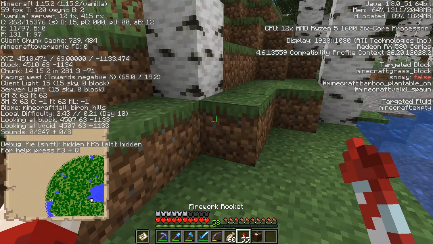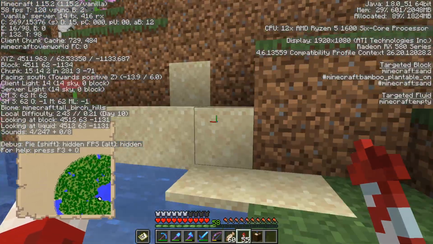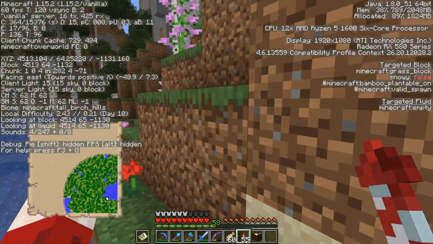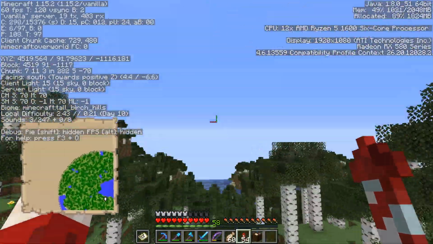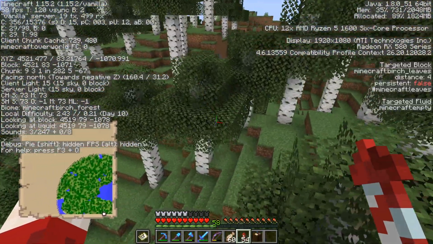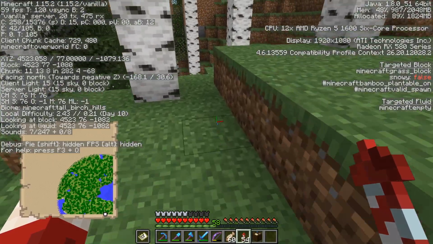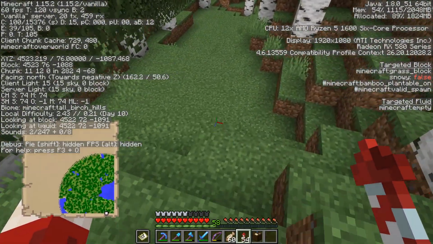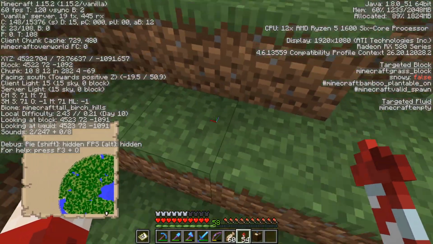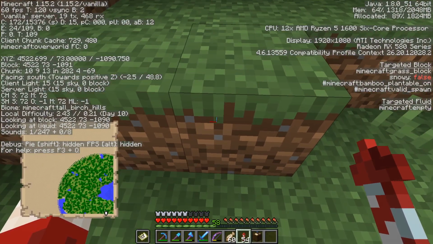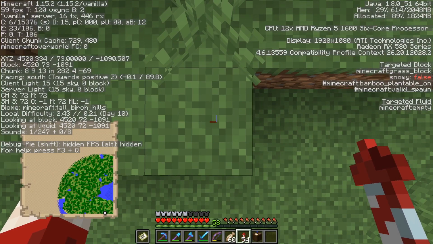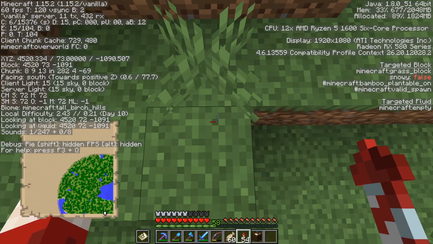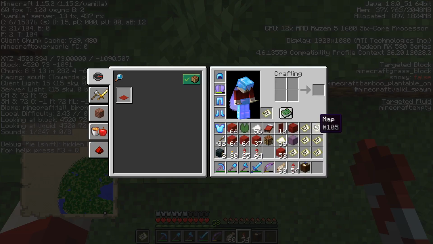So 45, 20, negative 1092. Basically we need to go up and over, and almost a little bit too far. Okay, so 1092. I'm going to keep forgetting a negative, but that's okay. So 45, 20, and here we go. So here is our next spot. As you can see, we're barely on this map. Okay.